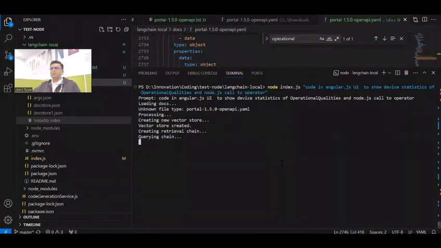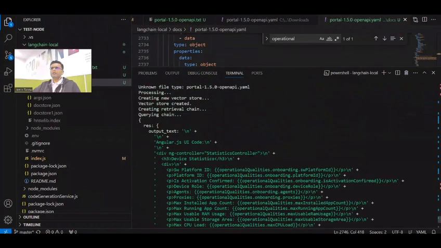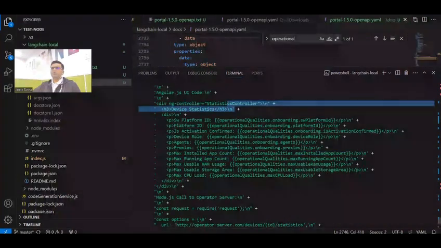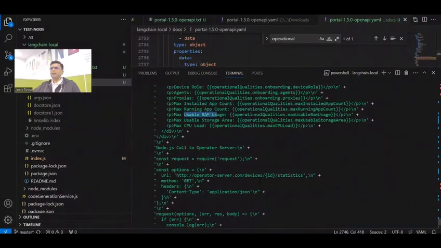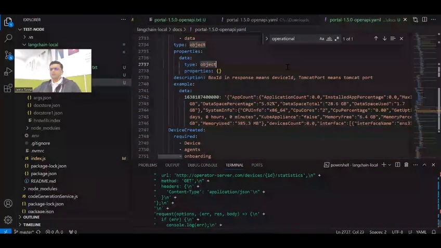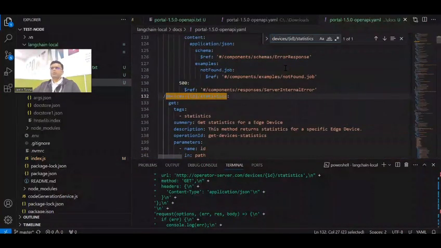See, now, for example, this is the entire code generated. And if you see, it has all the operational qualities coming out, right? Based on max install app count, reusable RAM from my code line. And it also has the device ID statistic API if you try to search, which is part of this documentation, right? So that's the endpoint on which I wanted to do my query.